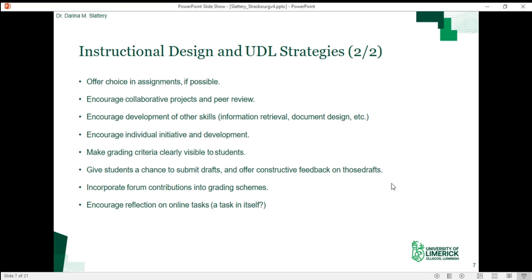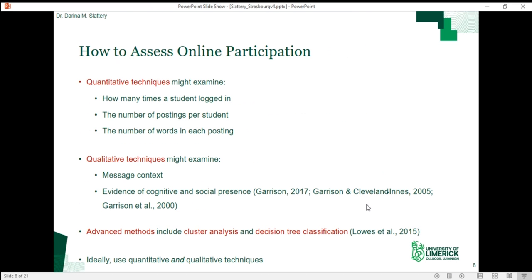Also consider giving marks for students' collaboration in discussion forums. It can be difficult to get students to engage, but if there's a couple of percent going for it, you're more likely to get them to engage. And also consider when you give students a task to do, maybe give them another task to do, which is to reflect on that task. It could be in a reflective blog assignment, for example. Okay, so they're just some simple instructional design and universal design strategies that you can employ.